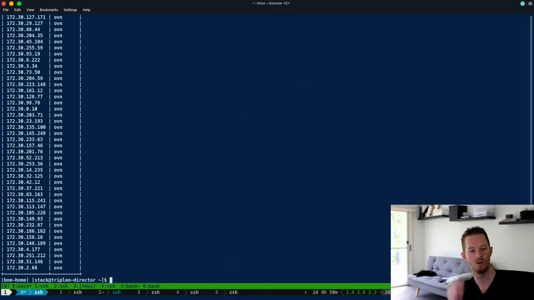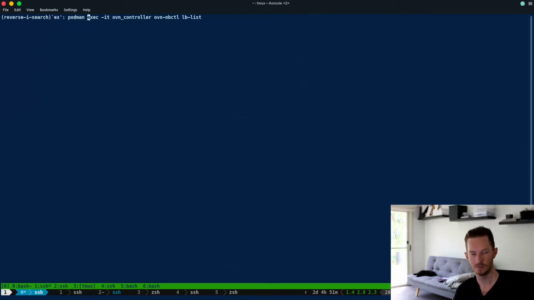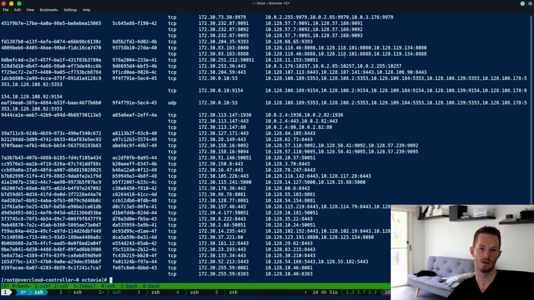So let's take a look at how that looks from the OVN side. So we go to our controller and we look at the LB list in OVN. So we want to look at the northbound database. So we do ovn-nbctl, and we do lb-list, which is load balancer list. So we're execing into, in this case, our OVN controller container. So we can see here that the same load balancers that we just saw from the OpenStack Neutron API call that I made are being returned from OVN, and this is what they look like in OVN.